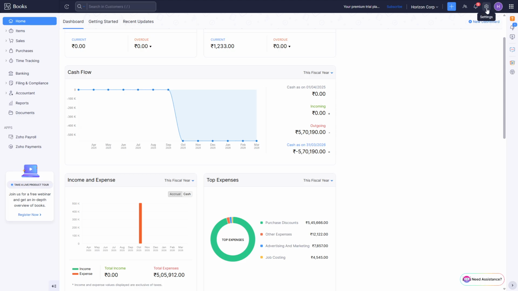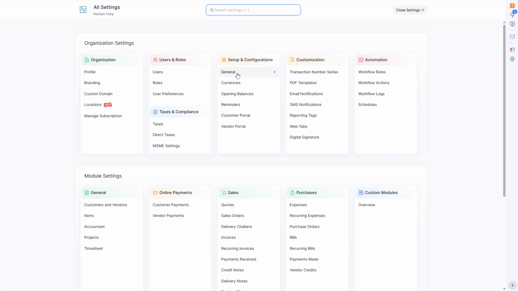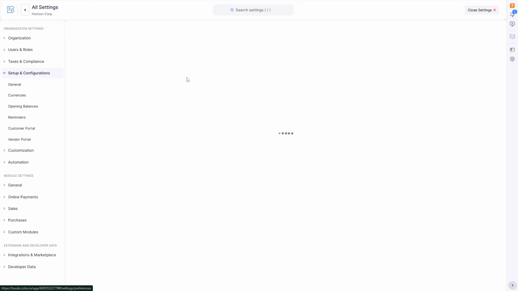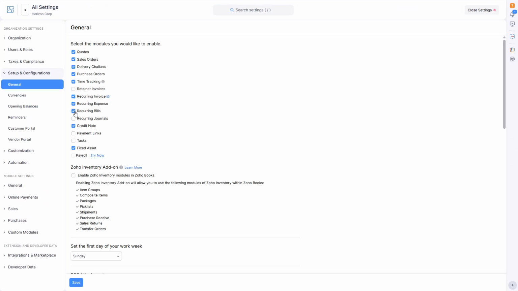Begin by going into your settings. From there, click on Preferences and navigate over to the General section. You'll see an option for recurring bills. Just check that box and hit Save. This will activate the recurring billing functionality, setting you up to take advantage of this time-saving feature.